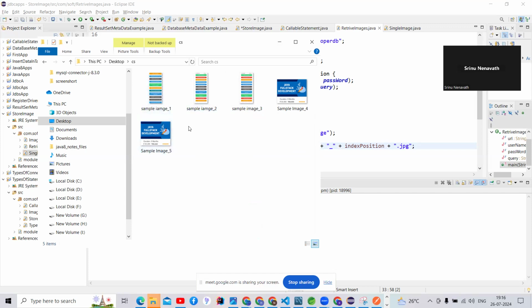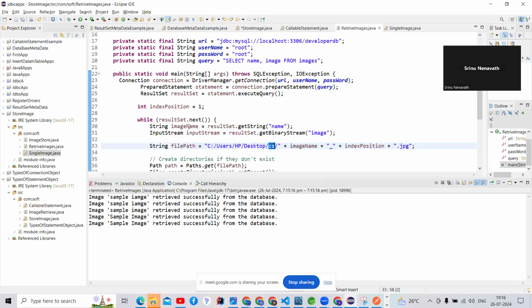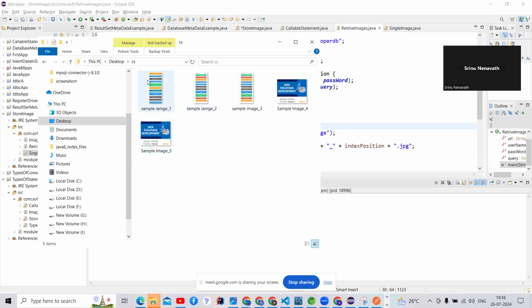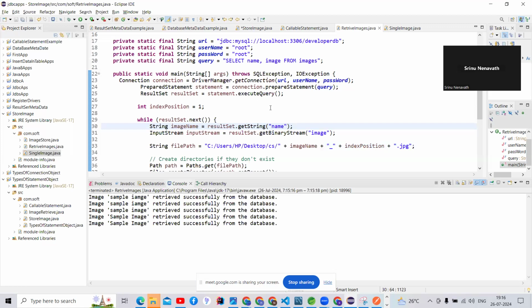Actually, I'm checking into the other folder. That is the SC folder, right? This is the CS folder, guys. You can go and check that folder path. This CS folder is available on the desktop, guys. Okay, so this is the way we can retrieve the images from the database.